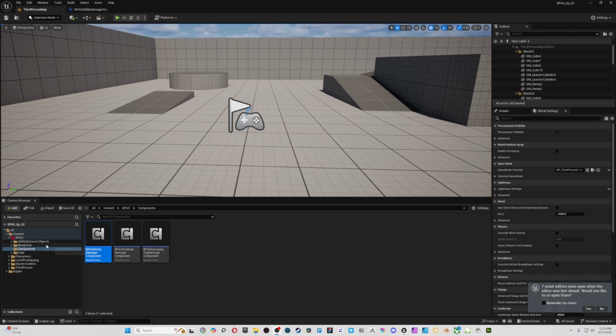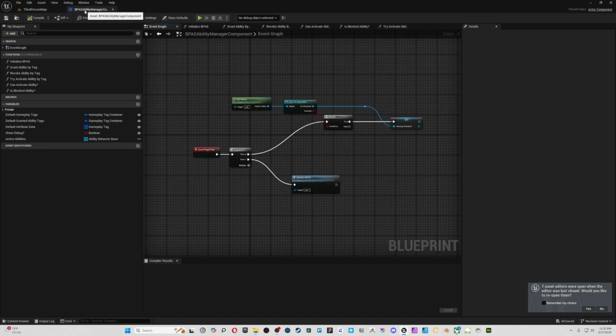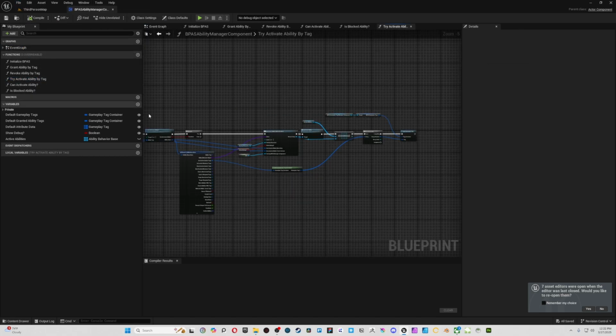In the first episode, we set everything up, got the foundation going, and started working on our BPass Ability Manager component. In the last episode, we got activating abilities working, and we debugged it so that when we tried to activate an additional ability while one was active, that ability was blocked, and it worked. In this episode, we'll figure out deactivating abilities. We'll set up our gameplay tag manager, and we'll probably get to canceling abilities as well.